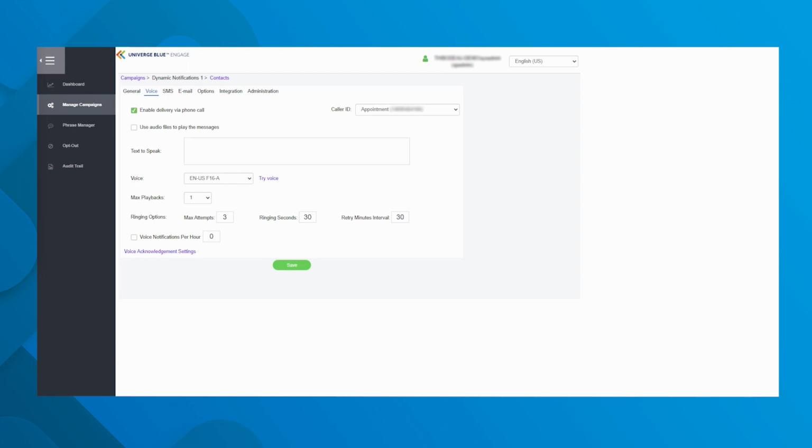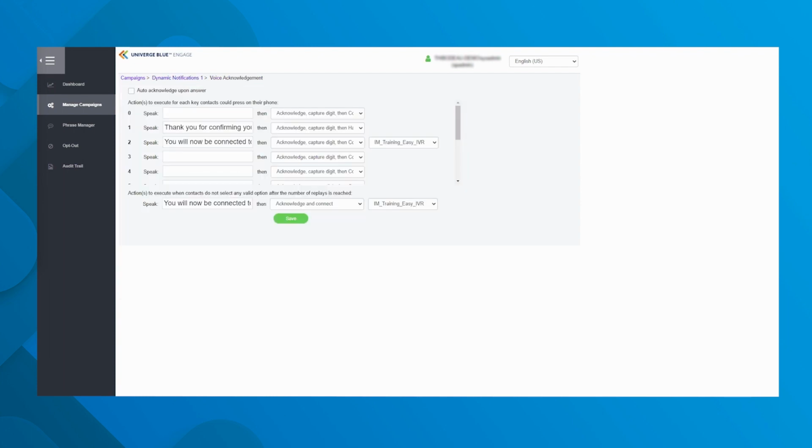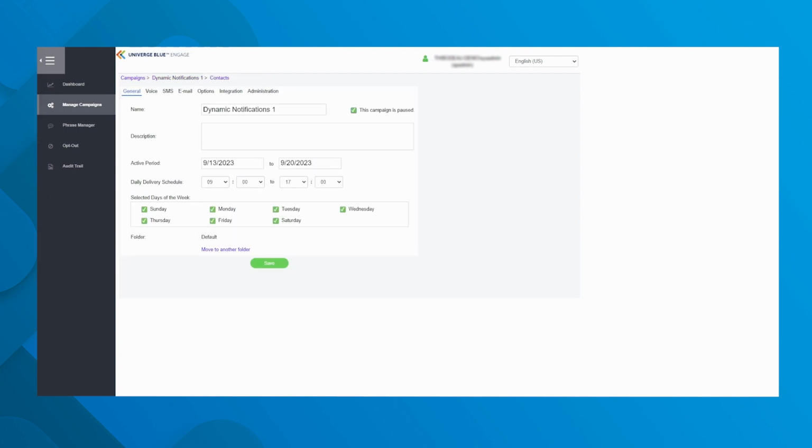If you are planning to give the customer an option to select from as they listen to your message, click the Voice Acknowledgement Settings link at the bottom of the page. On the Voice Acknowledgement page, use the drop-down next to the option you wish the customer to press once they answer the call. As you can see in this example, we have several options selected with their corresponding actions. Click Save when finished. To get back to your campaign, use the breadcrumbs at the top of the page. This will take you back to the General tab.